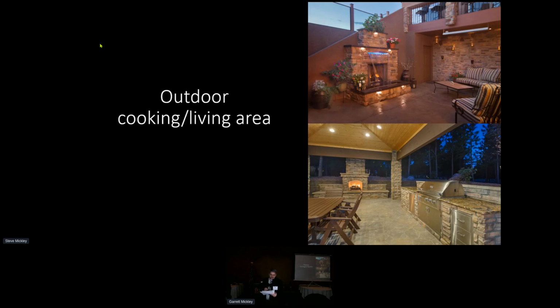Number 4, another outdoor cooking and living area, another place to gather. However, this feature lends itself towards relaxing instead of the vigorous activity of a pool, and really helps people to get to know each other. I think more so even than a pool, unless it's the bar.